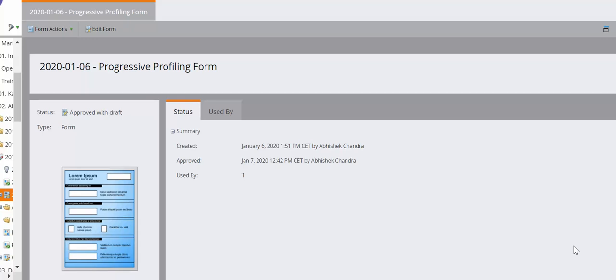In this video, I am going to cover how to include progressive profiling in Marketo forms. When we configure progressive profiling, we can present new fields to the visitors who have come back to a form, and with this we can progressively fill out the profile of the visitor.